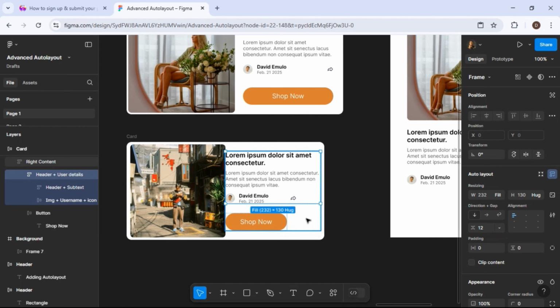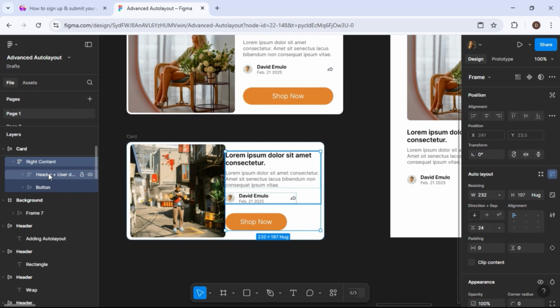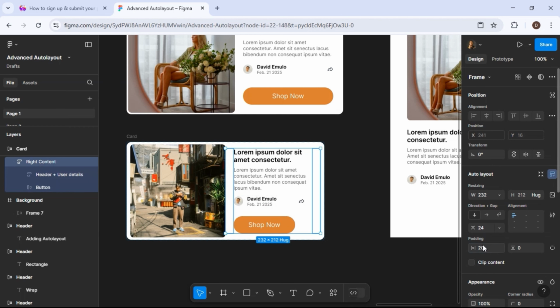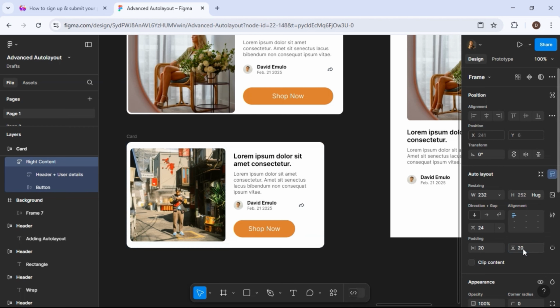So now I'm going to add padding around this because there's no padding currently. You see, there's zero padding to the right content, to the main content. That's this auto layout, which is nesting the other auto layout, which is the header plus the user details and the button. So we are applying it to the overall auto layout, holding everything. We're going to add 20 here, 20 to the right, 20. So you see now, that's added spacing here, spacing here, spacing here for us.